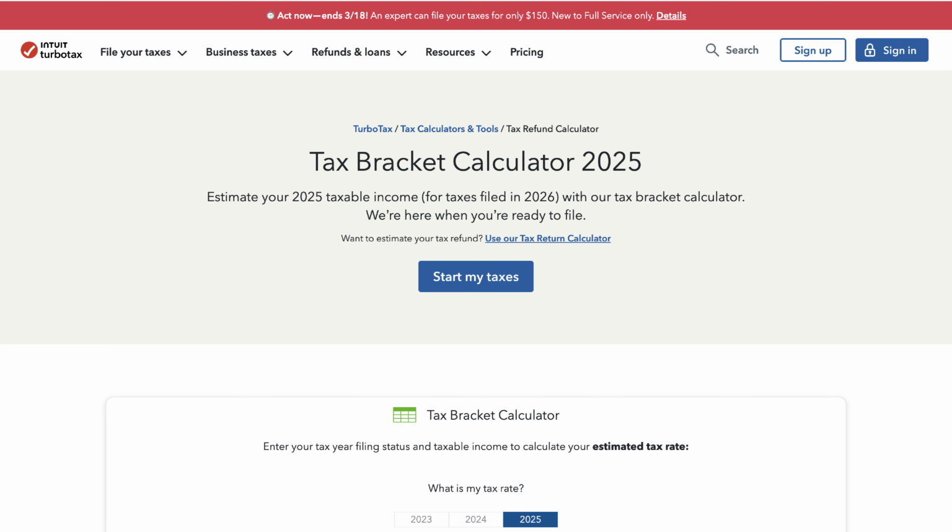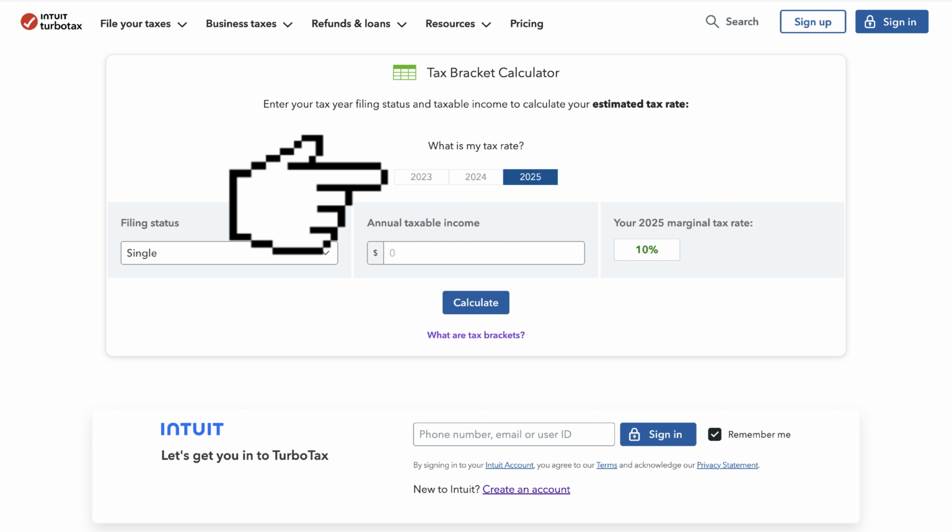To calculate your tax bracket in the United States, we're going to use the Tax Bracket Calculator by TurboTax. You may click the first link in the pinned comment. After you click on the link, this tab will appear and you may scroll down a bit. Choose the year that you want to calculate the tax bracket for.